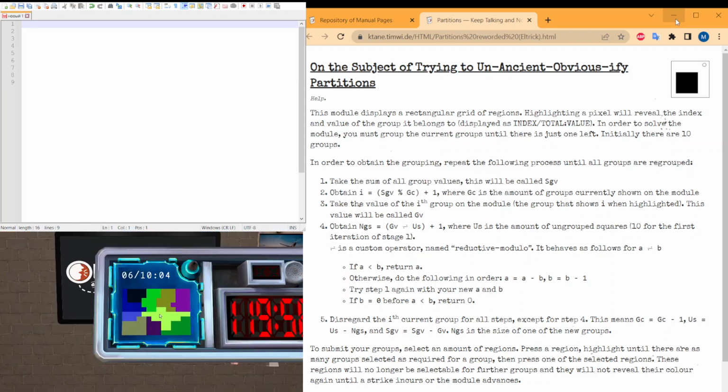In this module you will have initially 10 groups that you need to regroup into a smaller number of groups. For example, new group 1 will consist of 3 groups, new group 2 will consist of 4 groups, new group 3 would consist of 2 groups, and new group 4 would consist of 1 group. So in total, 10 old groups and 4 new groups.